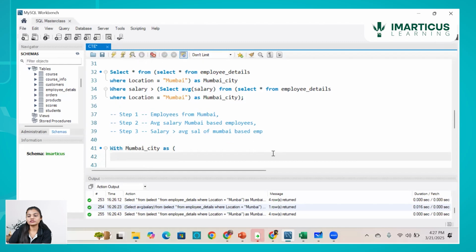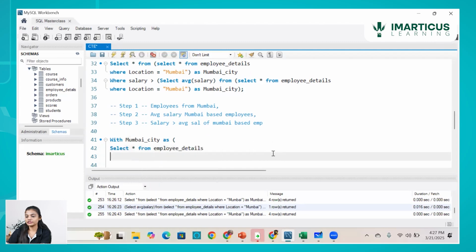And with respect to this, I'll write select star from employee details where location is equals to Mumbai. So what is this doing? It is creating what? A common table for me. The table name is Mumbai city, which will have this.